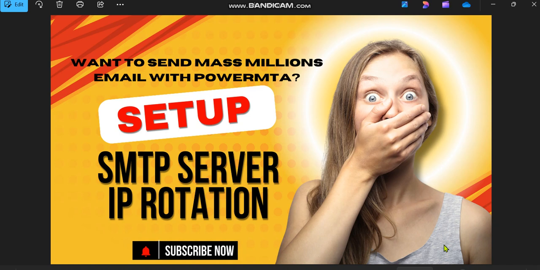This is Toolhelper. Do you want to send mass millions of emails with a PowerMTA server? It's time you set up your own SMTP IP rotations. What is IP rotation? IP rotation means the process of changing IP addresses assigned to a particular VPS network.